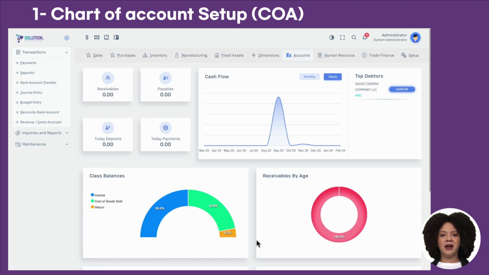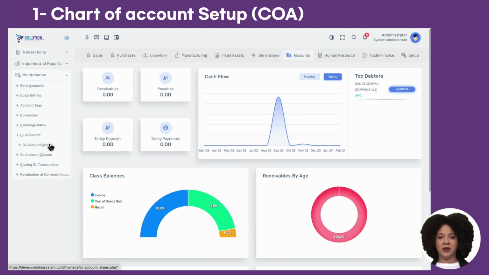Now, let's begin by setting up your chart of accounts. SolutionERP comes pre-equipped with a ready-to-use chart of accounts. Additionally, you have the flexibility to customize this chart to meet your specific needs. To get started, navigate to Accounts and then to Maintenance.